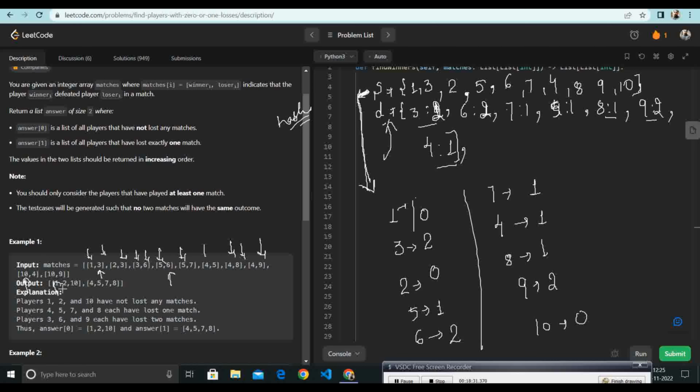Now what will be the output? From 1 to 10: 1 has lost 0 times, 2 has lost 0 times, 10 has lost 0 times. Now how many players have lost the match only one time? Fourth, then we have a fifth, then we have a 7, then we have an 8. So instead of managing multiple dictionaries, we are just managing two of them, and we can get the value. Even if we need to find the players who have lost the match 99 times, we can, because we only need to make use of two.